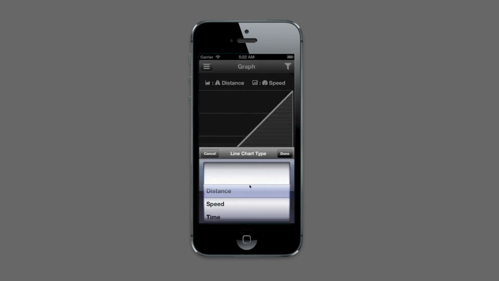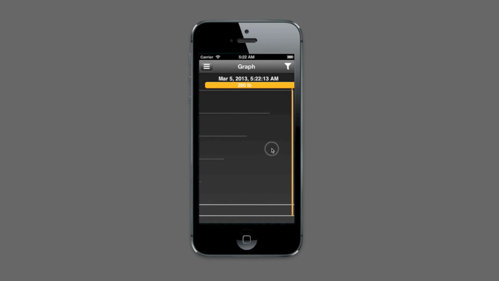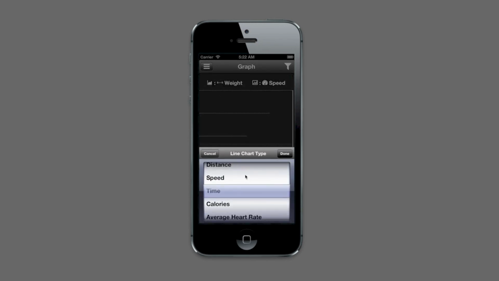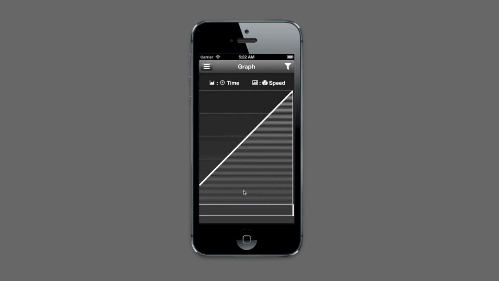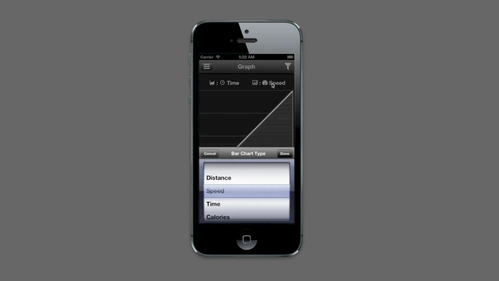You can change the graph as well. So let's say you're tracking your weight. You can see your weight fluctuate between each workout. Pretty cool. There's two different things. There's the upper graph and then the lower graph. You have the same thing here.